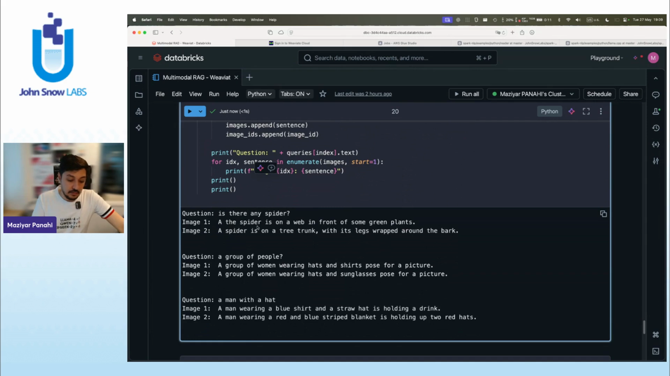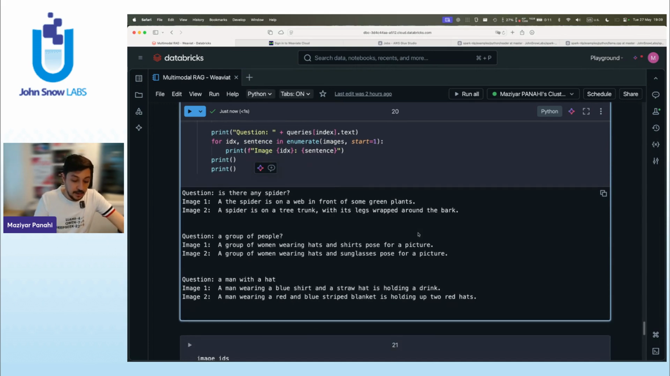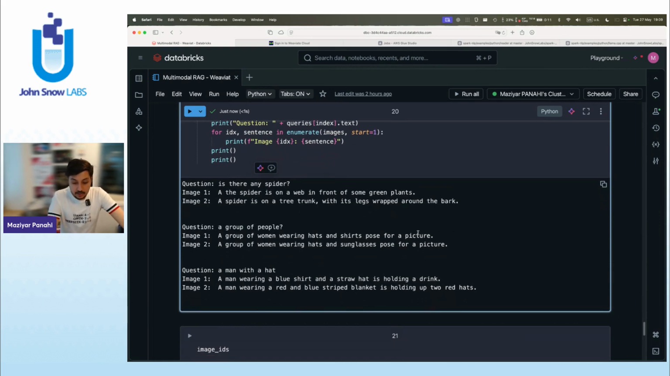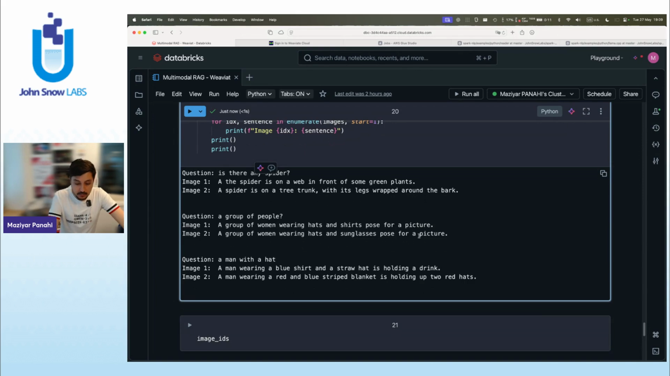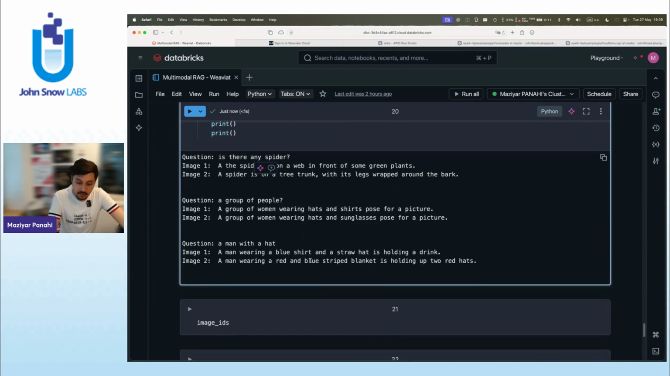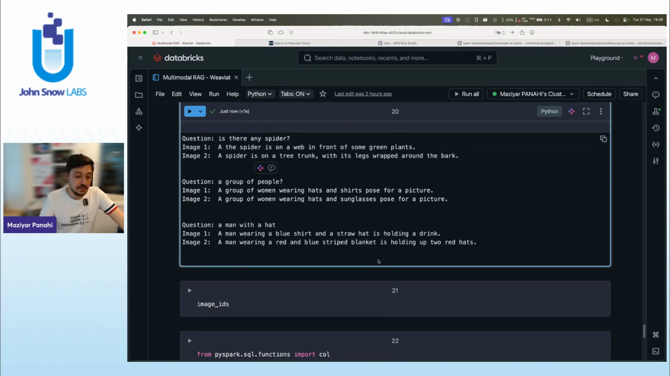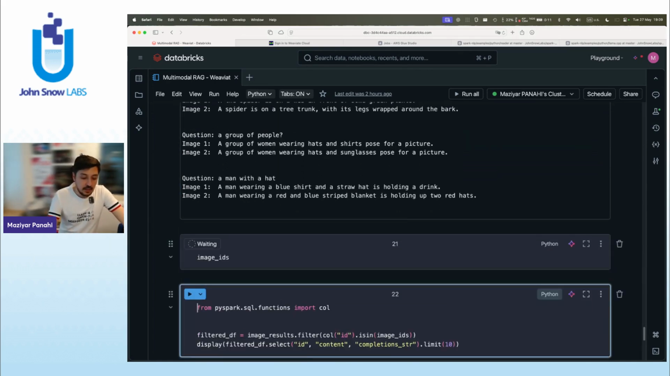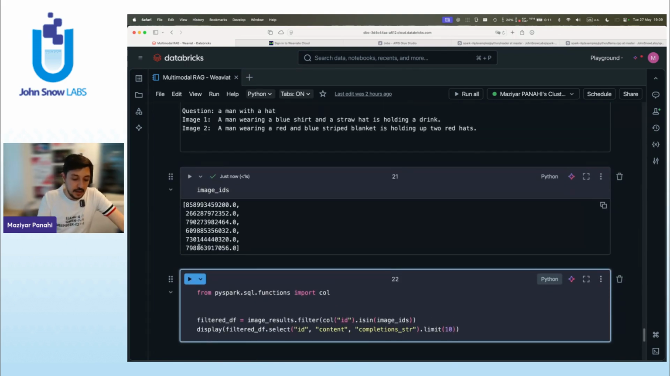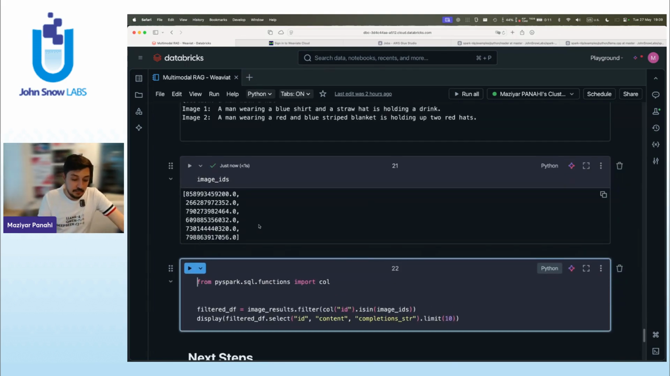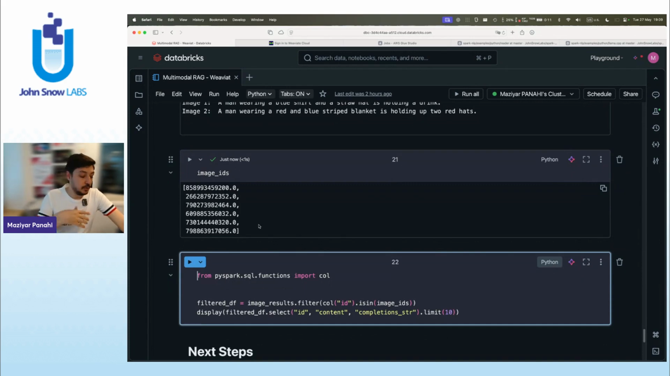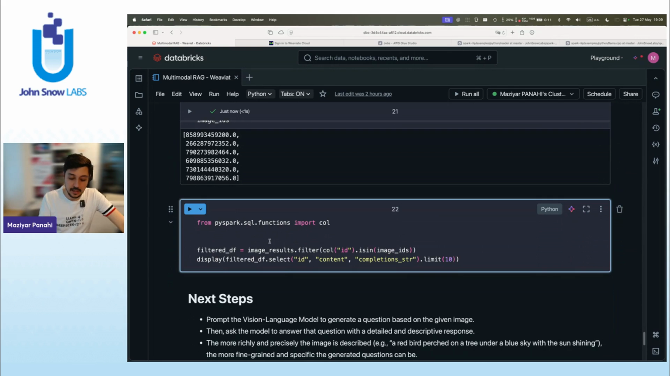One is, a spider is on a web in front of some green plants. The spider is on a tree trunk with its legs wrapped around the bark. I don't know what that means really. A group of women wearing hats and shirts pose for a picture. Sunglasses pose for a picture. A man wearing a blue shirt, red and blue stripe. Okay, it seems like we got something, right? And these are the IDs from these things coming back, right? Sometimes they could be the same because you ask for a group of people, it could be a group of men wearing hats, so that could be the answer.